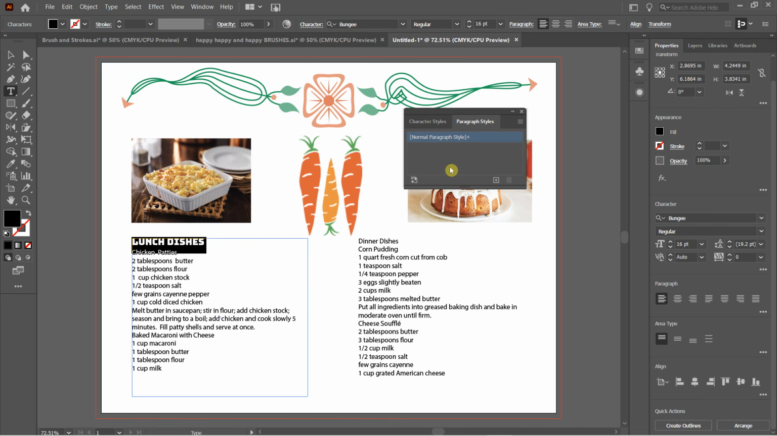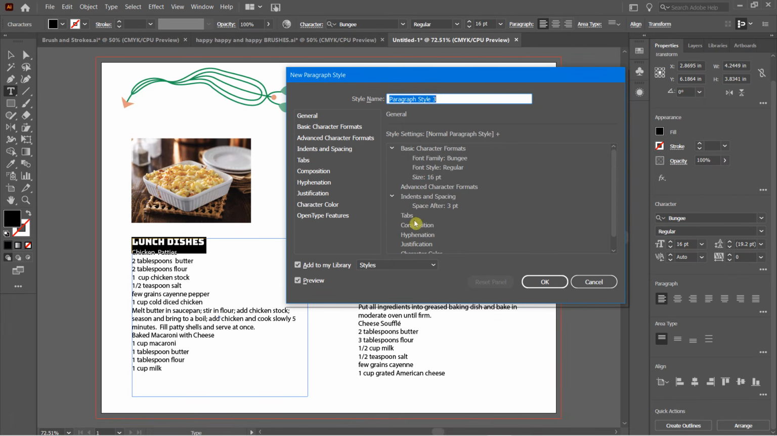Now let's save this as a style so I can use this for my dinner dishes. So how do I do it? Very simply, on your keyboard, hold down the Alt or Option key and then just simply click on this plus sign where it says Create New Style. And notice I'm in the Paragraph Style panel. Wait for it to load up. And then, bam, there we are. New paragraph style. And immediately it's going to ask me, hey, would you like to name this? I'm going to call this Recipe Titles.